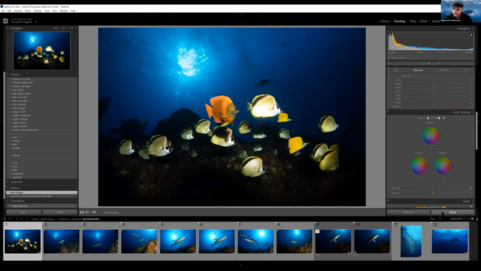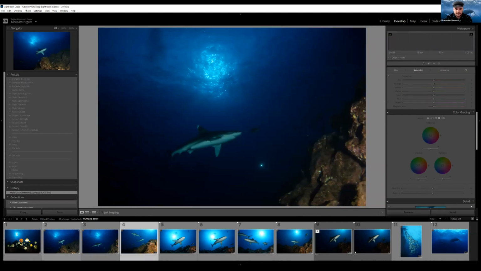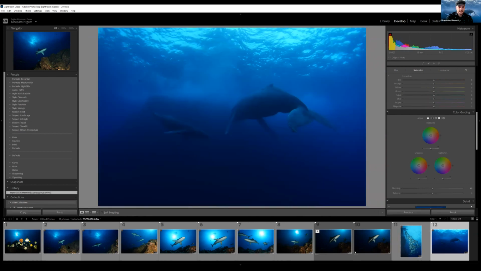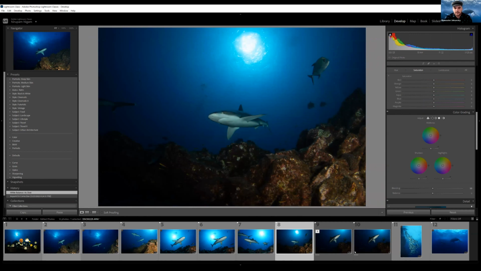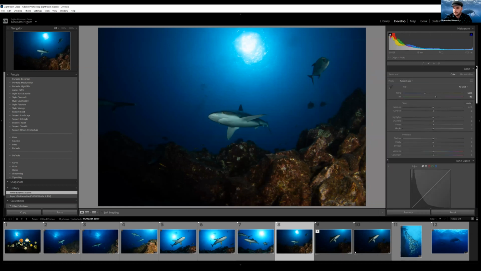And I think I have some, yeah. So now we have a bunch of unedited photos that I've captured. So with that, I kind of want to walk through the basics of editing with a fairly easy photo to edit. And we're going to be going through every one of these sections in the develop module right here on the right.